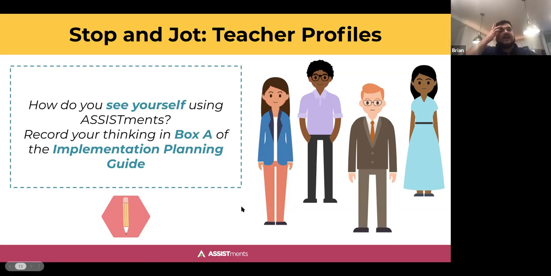Okay, and I know we have some attendees who are on the go right now. You can feel free to just think about these questions as well, and still share as needed if you'd like. So, how do you see yourself using assessments?